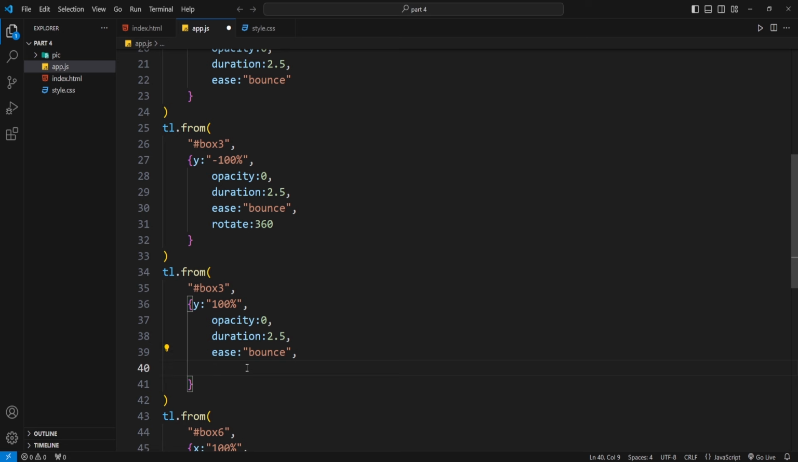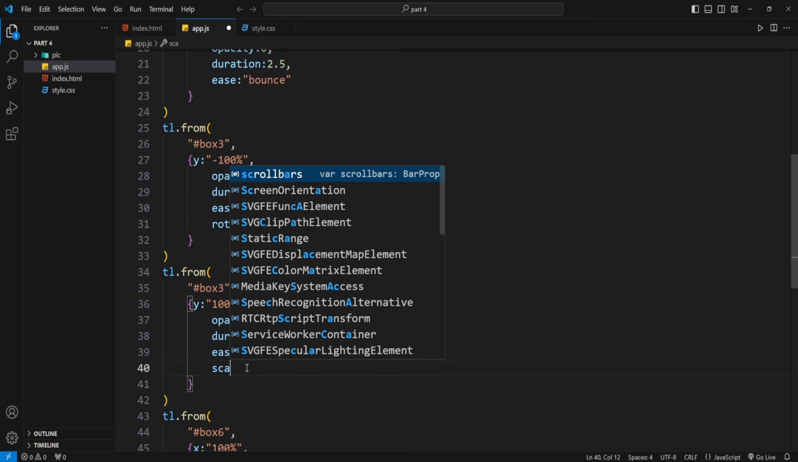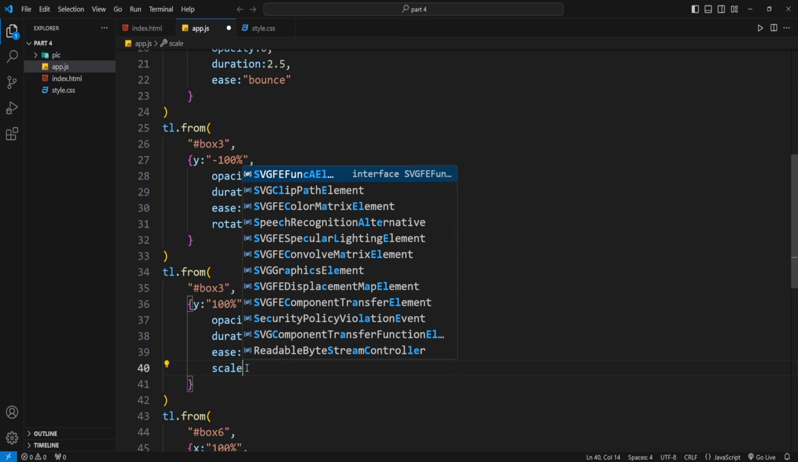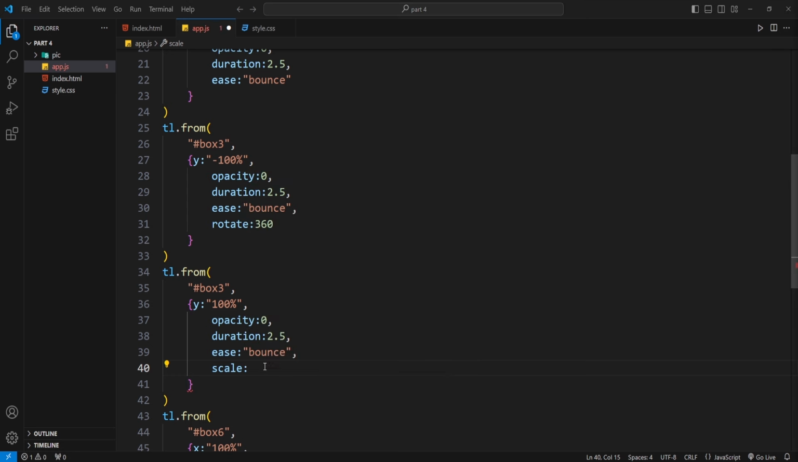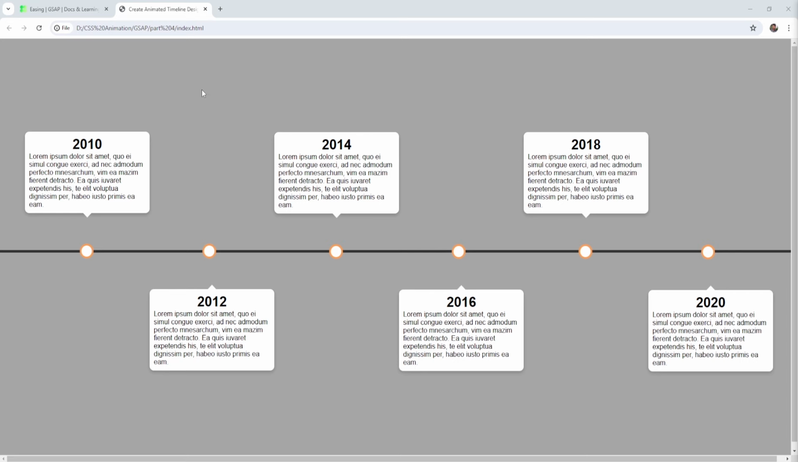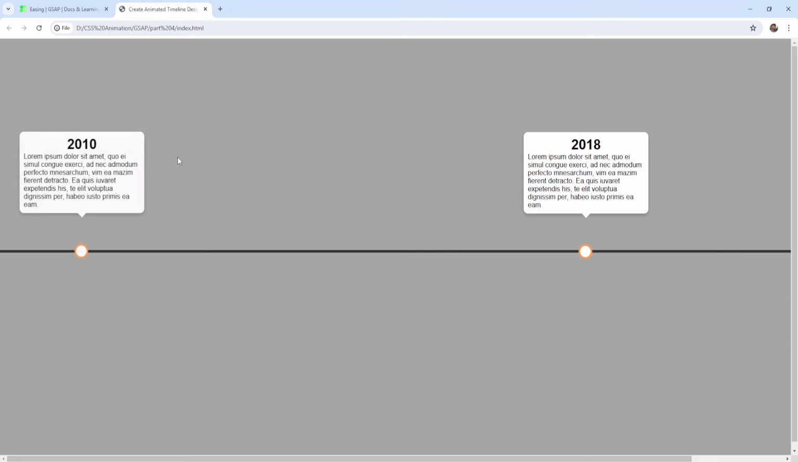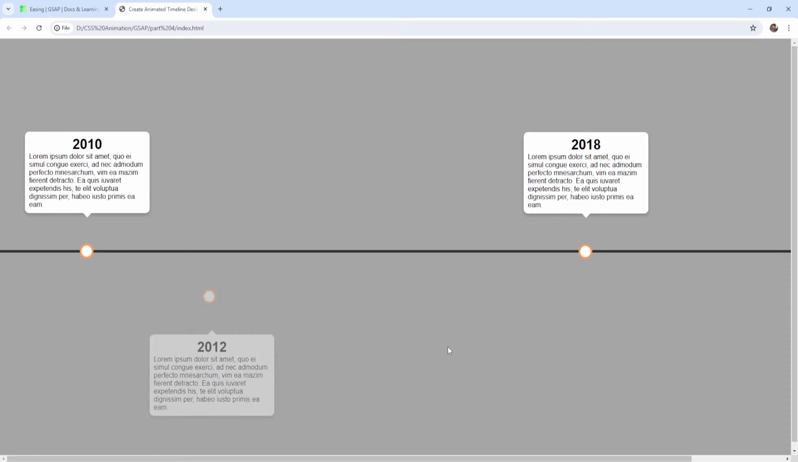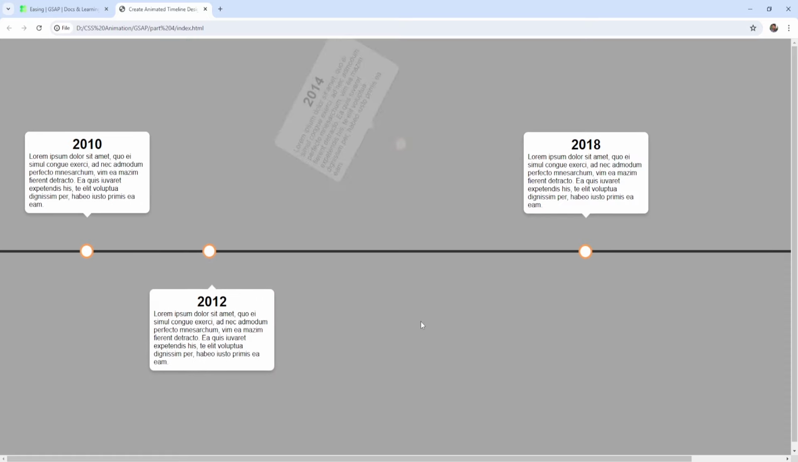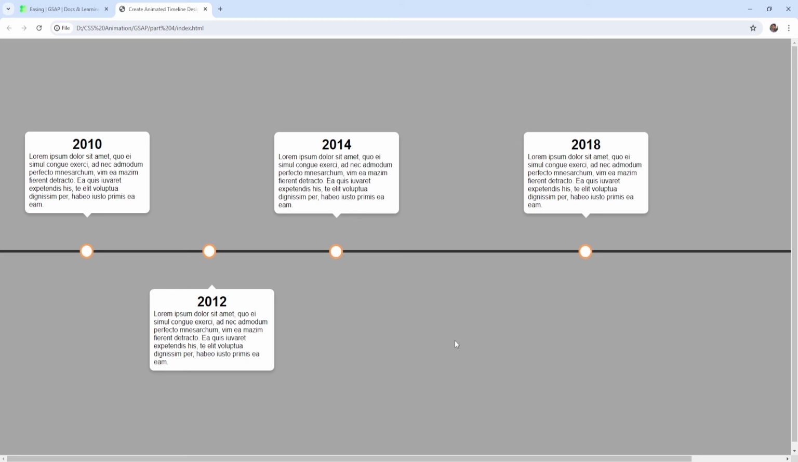This time, I'm going to use a scale value. Scale colon, and I want to scale from 0 to 1. So here I pass 0. But before I save this file, we need to change the ID to box number 4. And I'm going to save this file. Now, let's reload the browser. After reloading the browser, if you notice the fourth box, you can understand the animation. With the bounce effect, it scales the element.